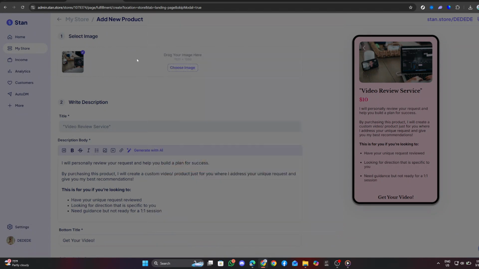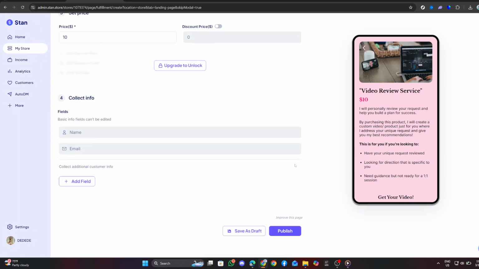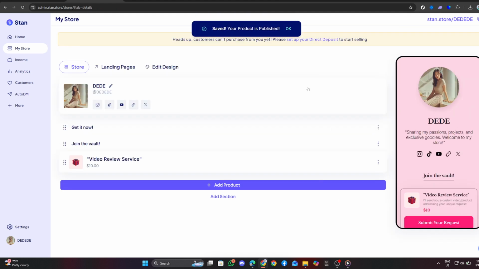Finally, after completing all the necessary fields, locate the button that says Publish or Save. Clicking this will finalize the creation of your service product. A confirmation message may appear indicating that your product has been successfully published.